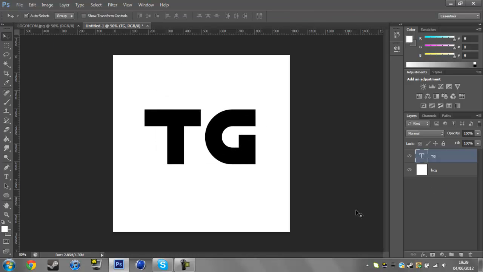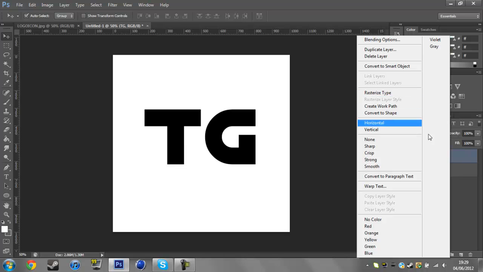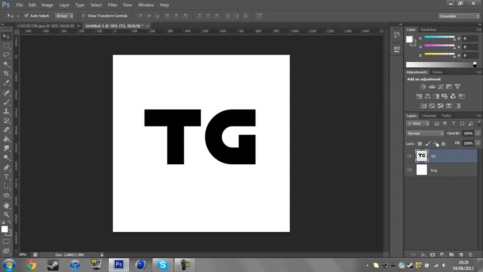Okay, so first of all, you've got your TG, and you want to rasterize this. What this does is gets rid of this T basically and changes it into its own layer. It already is its own layer, but I'll show you what I mean. So you just want to rasterize type. You want to right click on it, and this will bring up the menu. And then you want to just click rasterize. So then, as you can see here, it's not the T anymore, it's kind of its own layer. And it's still exactly the same, it's just got a different icon.